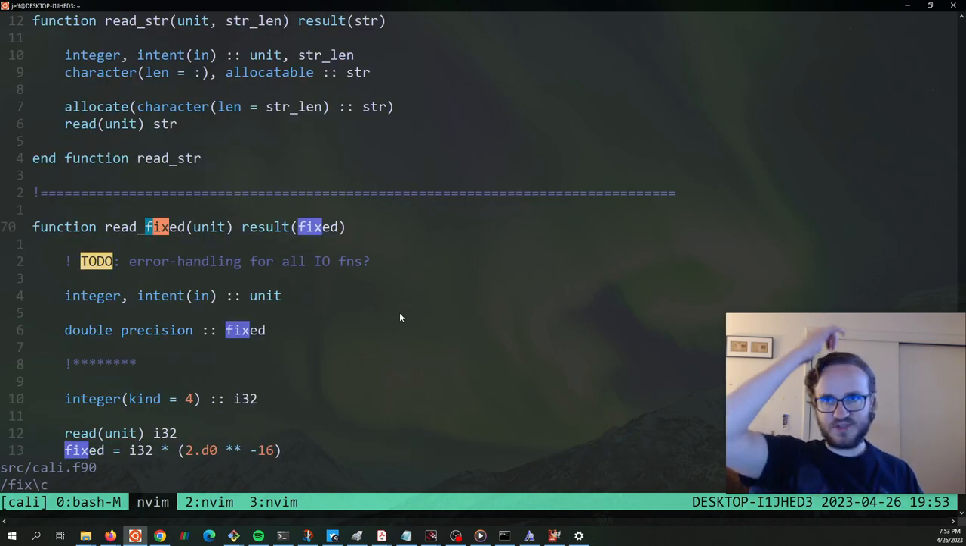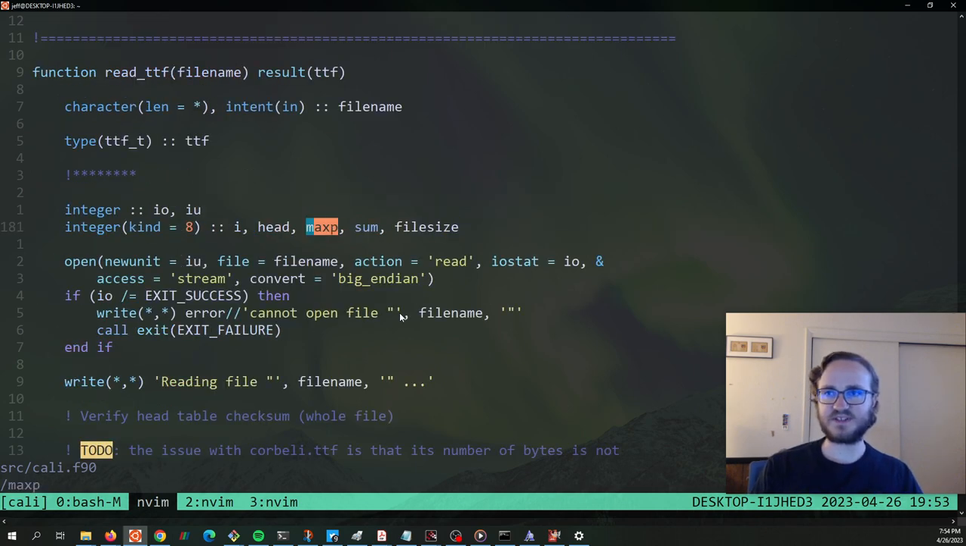Okay, so I do have a read fixed function. So the first thing after maxp is read fixed.